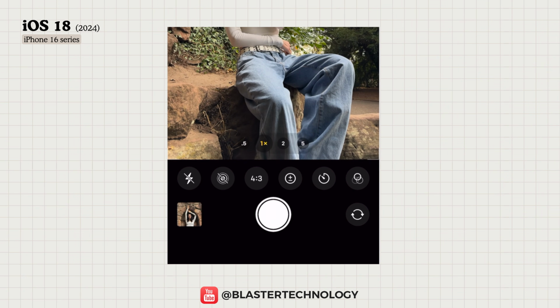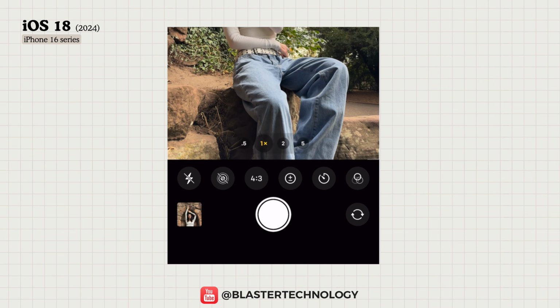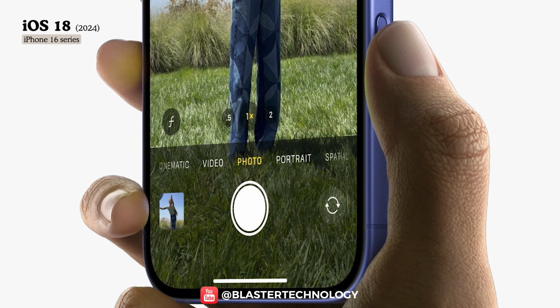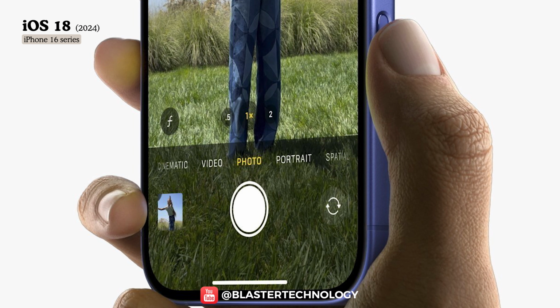Apple introduced quicker controls for changing photo resolution and file format directly within the Camera app, while image processing became noticeably faster thanks to both software and hardware optimizations.